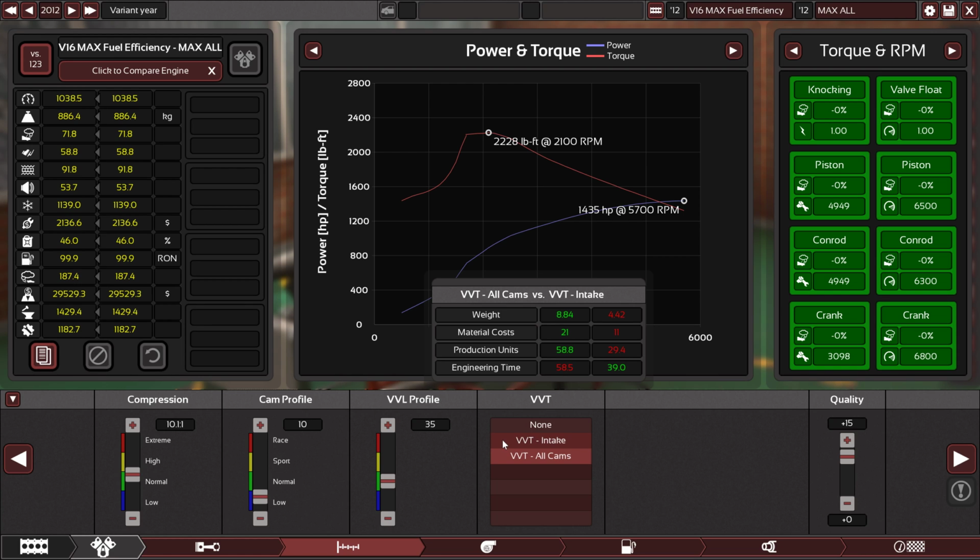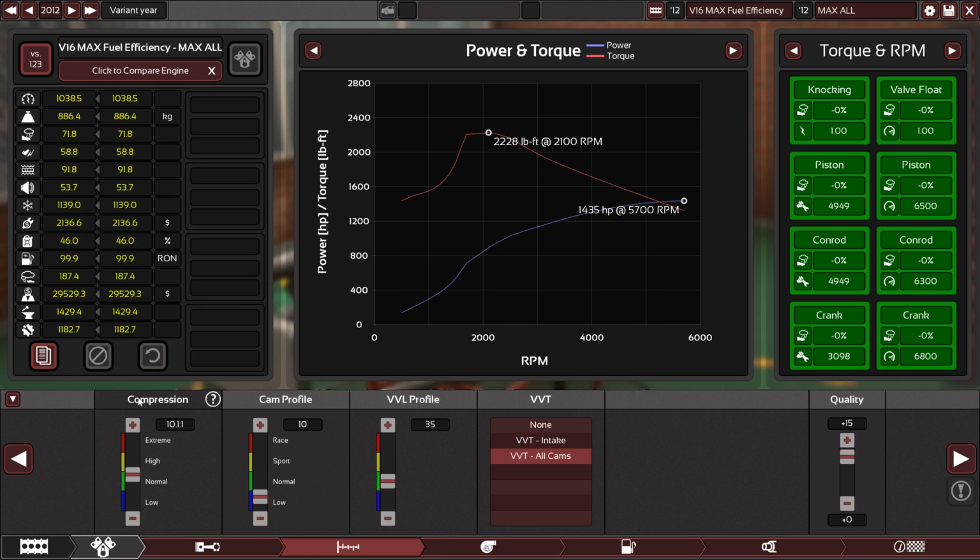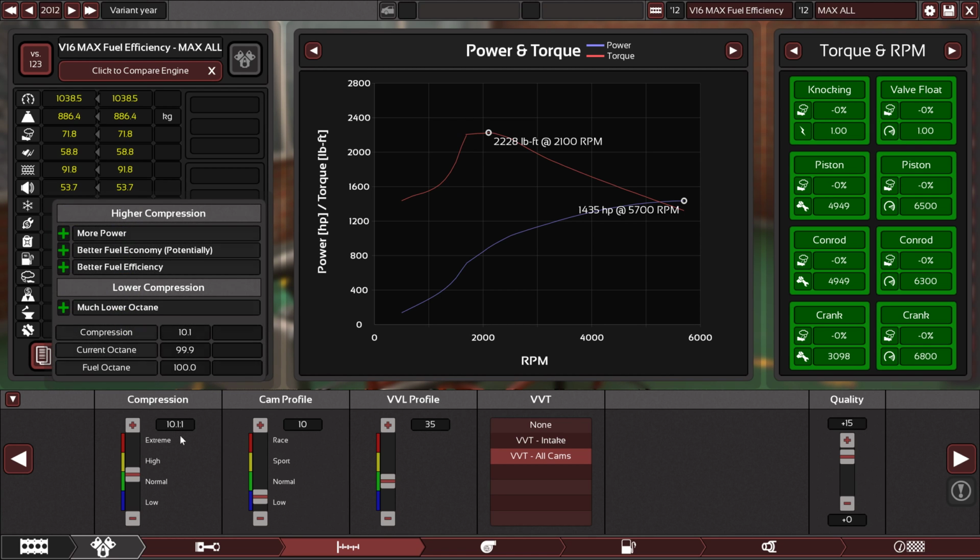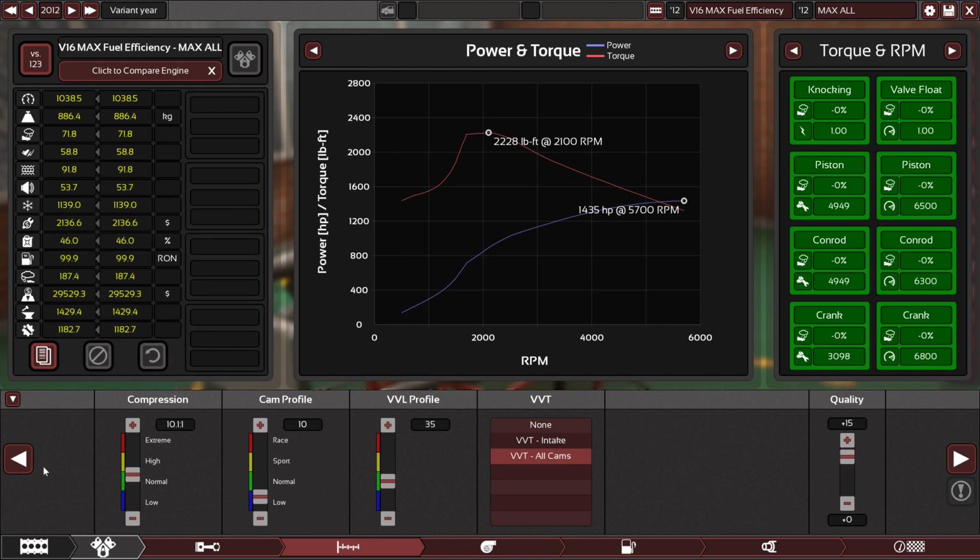But if you are using a naturally aspirated engine with direct fuel injection, you can go crazy with the compression. You can go all the way to 13.0 to 1. Yes, you can go all that crazy.